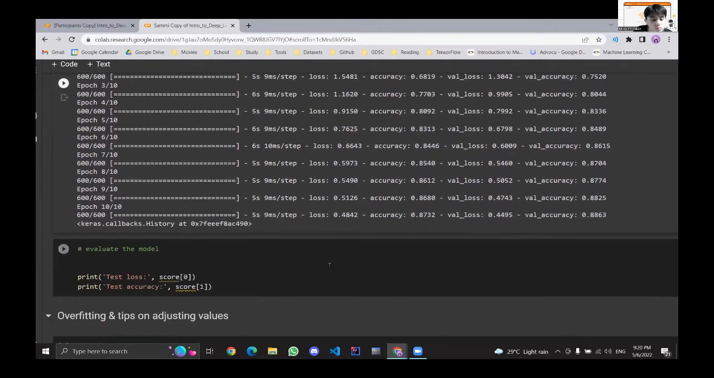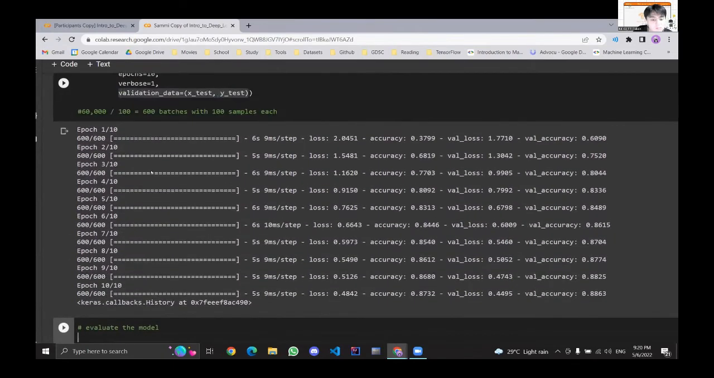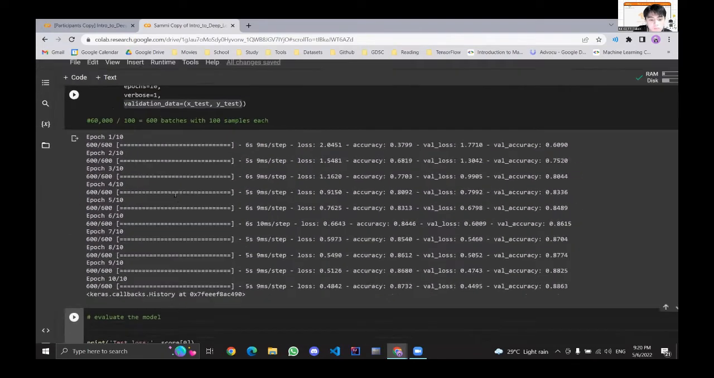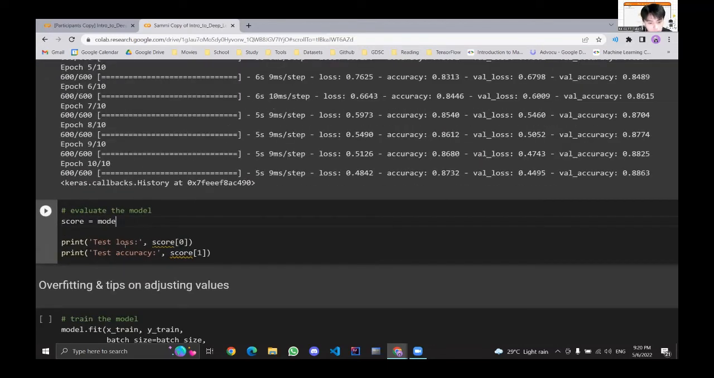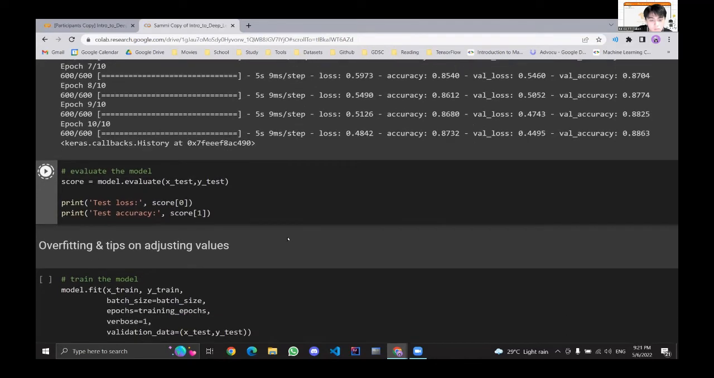So we will evaluate the model. You have successfully trained your neural network. You want to test your model, that means we want to see the test loss and the test accuracy. You write here score, model.evaluate, x_test, y_test. Okay, so you run this.